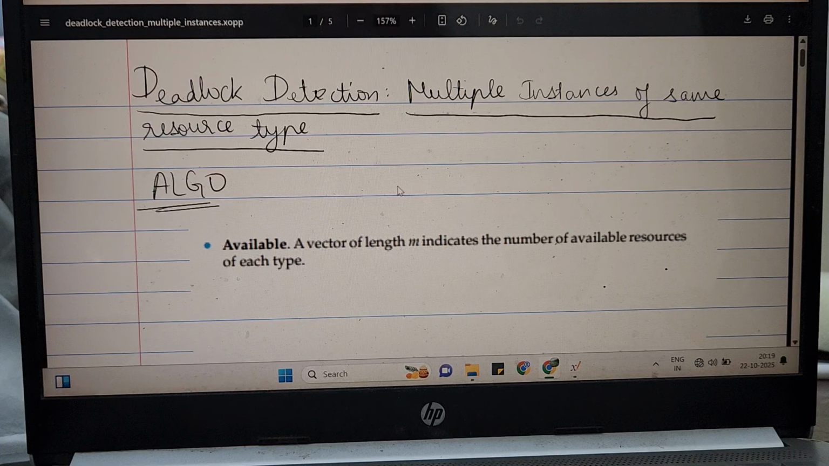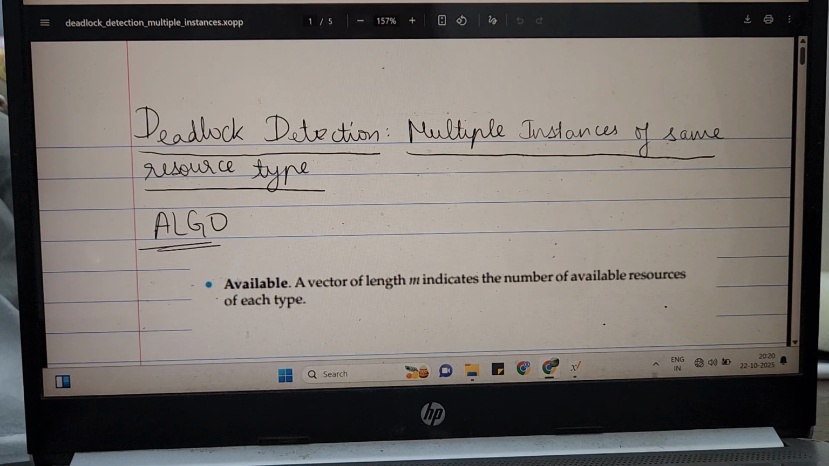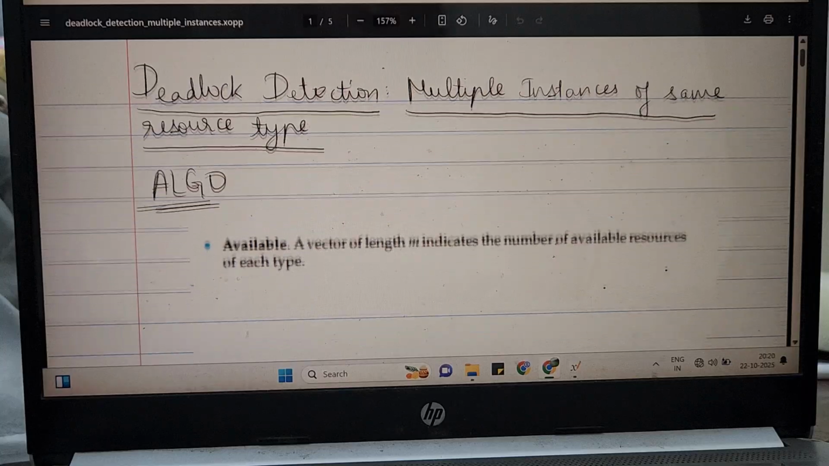Right, so this is the case where we ended with ambiguity, right? The RAG could not really give us valuable information in this case when you have multiple instances of the same type as to whether there is a deadlock or not. So now that dilemma will be solved in this segment. We have a formal algorithm which is going to help us determine whether you have a deadlock or not.